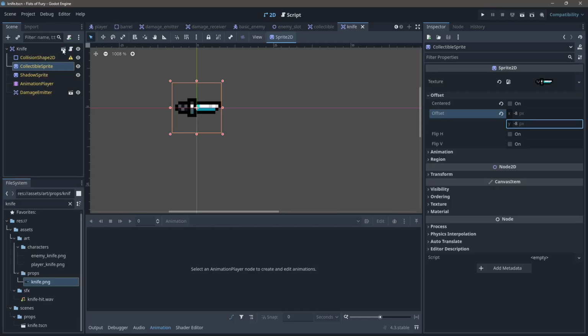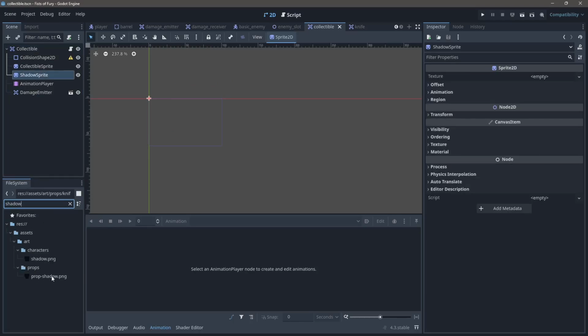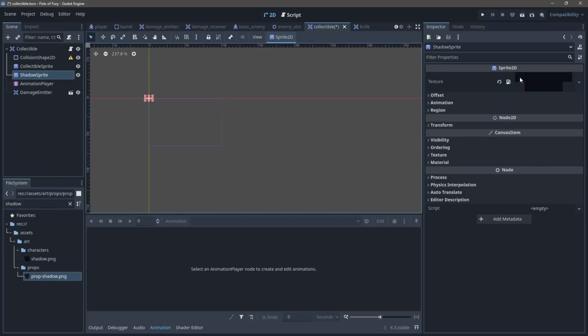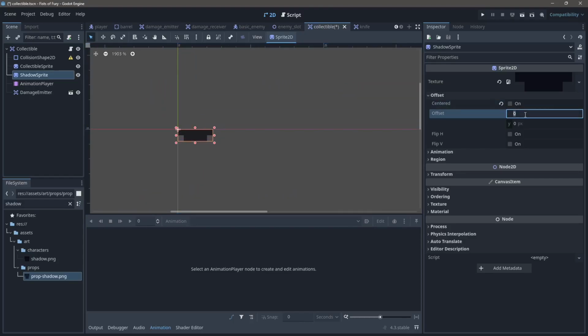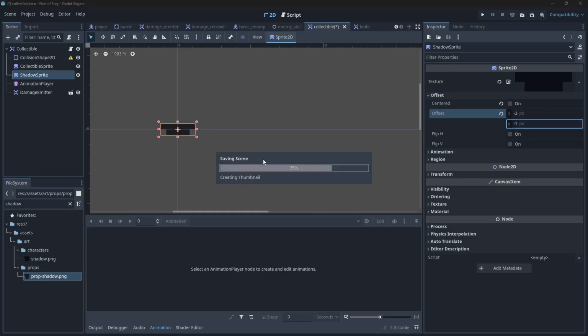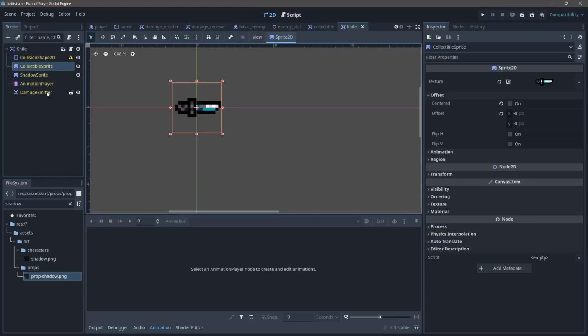Let's also add our shadow, except the shadow is something that is common across all collectibles. So let's hop back over into the parent scene, shadow sprite, and here in the art folder, look for a prop shadow. Just go ahead and drag this into the texture up there. Let's make sure it's not centered by default, and we'll bring it to -3 and -1.